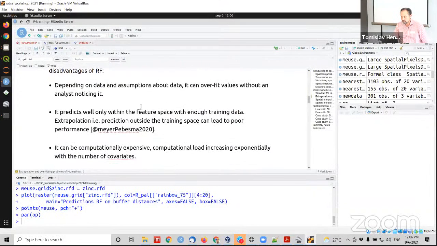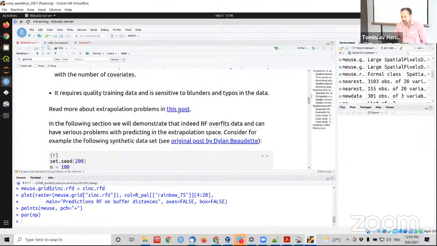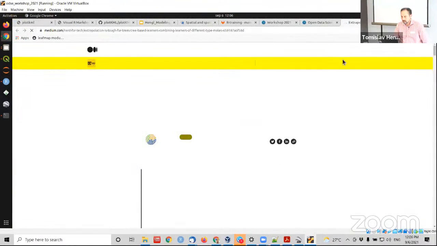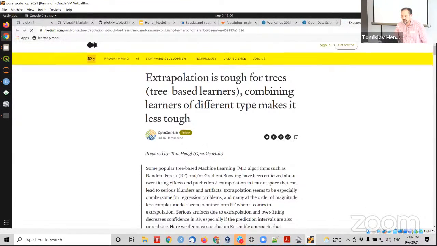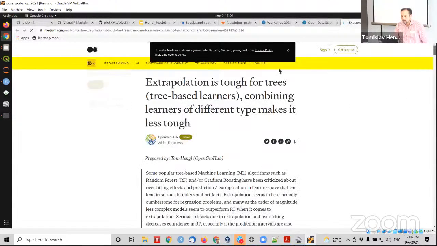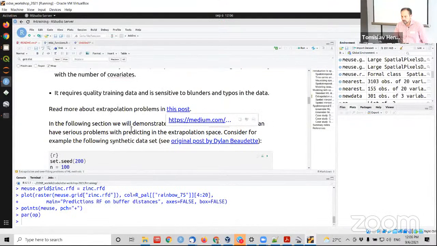So this is the extrapolation overfitting, and we can play with that. I wrote this little post on Medium. So let's see, here's this post. You can read about this. I don't make it as R code, but more in human language, and I explain all the things. But we can also play with this in RStudio.